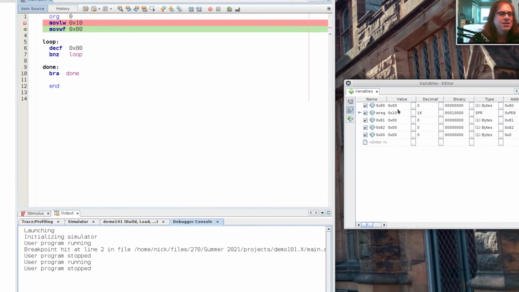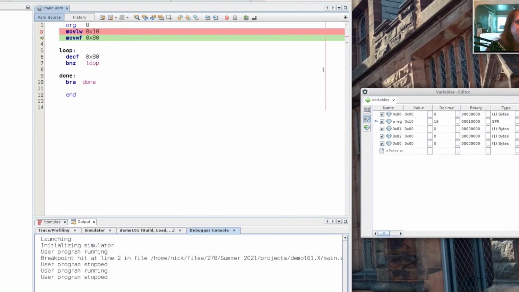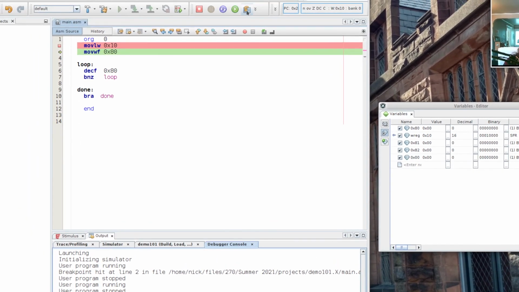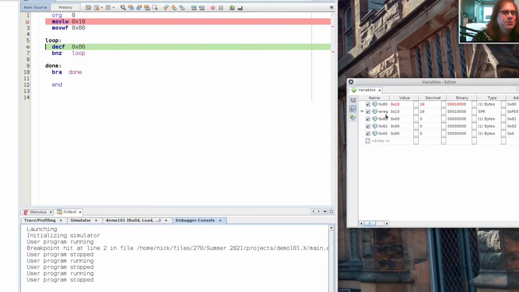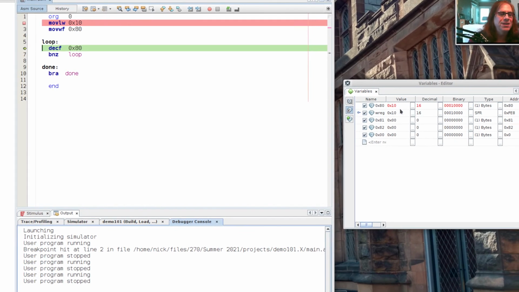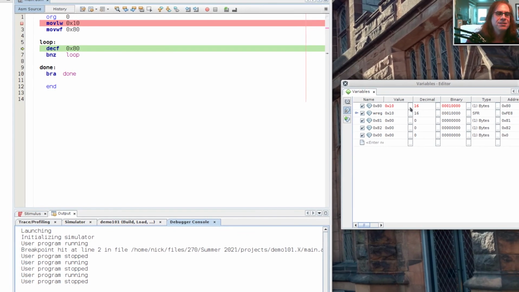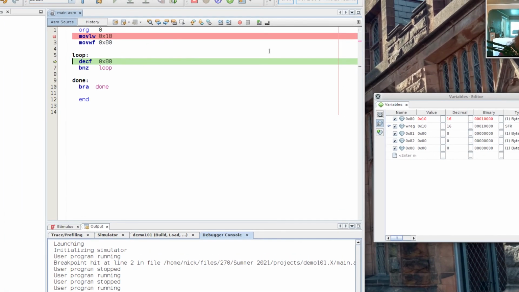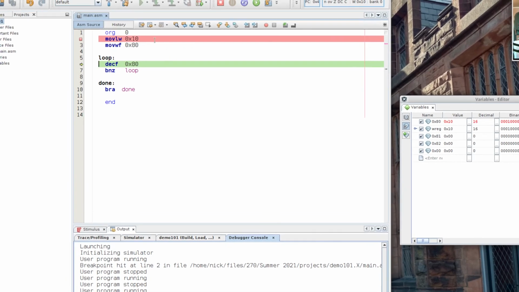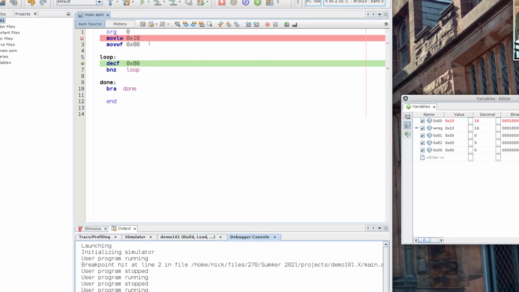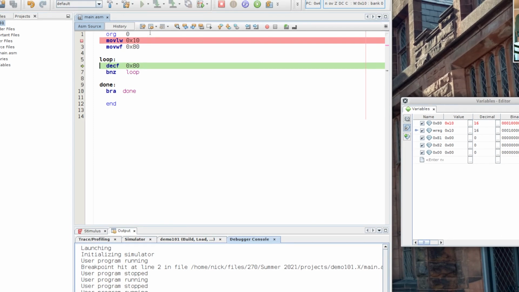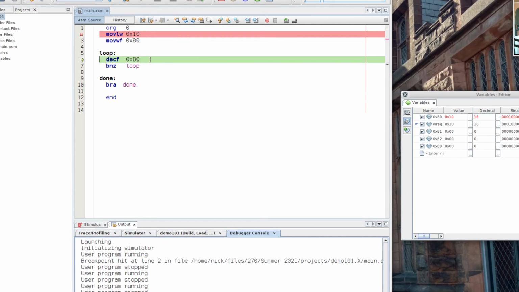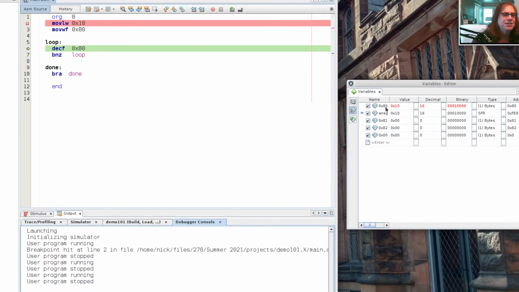My register 80 still has a value of 0, but if I execute this next instruction by saying step, this turns red and it tells me, hey, file register 80 now has a value of 10 hex, 16 decimal, 10000 binary. So that was the result of this instruction being executed. It moved the number 16 decimal into file register 80. And now I'm about to execute this instruction which says decrement file register 80.